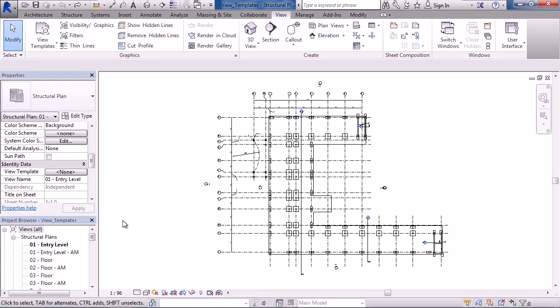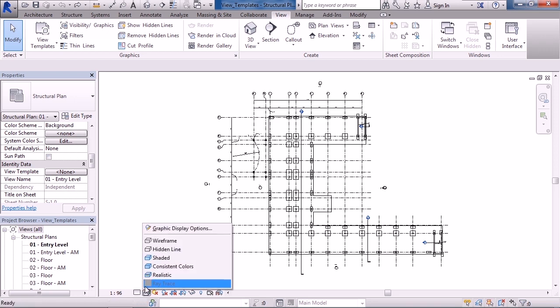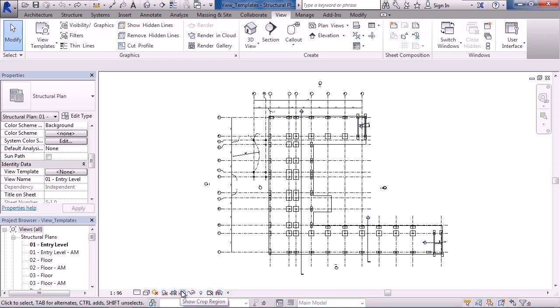In this lesson, we'll cover view templates. A view template is a way to capture all of the settings that you configure within your view to reuse for future views. For example, things that you may want to set in your current view include level of detail, where I could change it from maybe coarse to fine, your graphic display, realistic, shaded, your crop boxes, if I'm turning on or off crop regions.